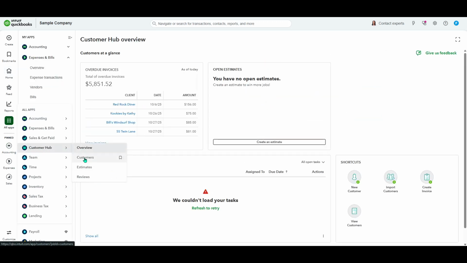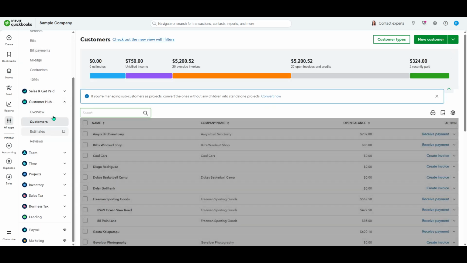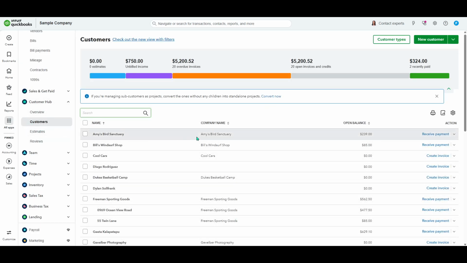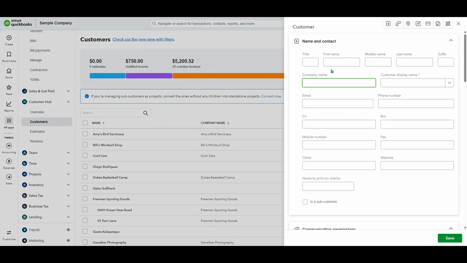Once you're in, go to the Customers tab. You'll see your customer list here, along with tools to add and organize new records. To create a new customer, click New Customer at the top right. A form will open with fields for details. Fill in what you know right now. QuickBooks lets you edit later if something changes.